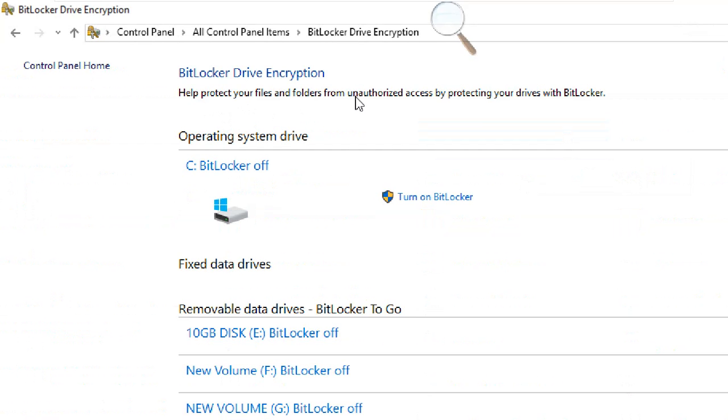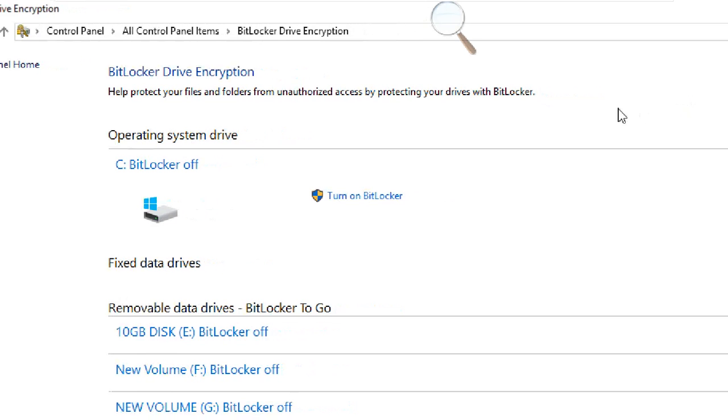Help protect your files and folders from unauthorized access by protecting your drives with BitLocker. So that is the use of BitLocker. What is BitLocker? BitLocker helps protect our files and folders from unauthorized access by protecting your drives. So that is the answer. Simple. You don't require videos, material, slides, or books. Not required. The system will tell you what it is. That is the beauty of Windows. In Linux, everything you should learn. Here you can learn it by the system itself. Okay. So that is it.